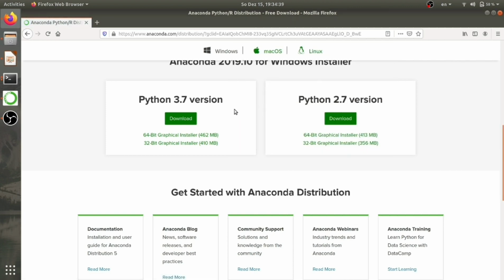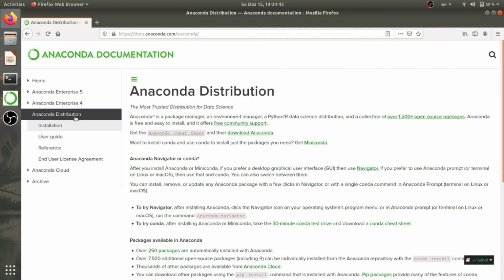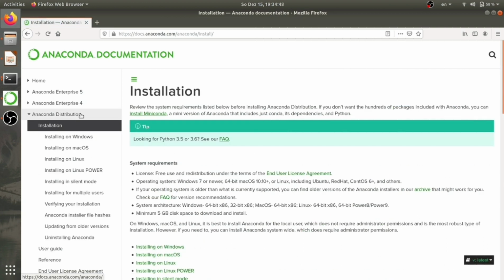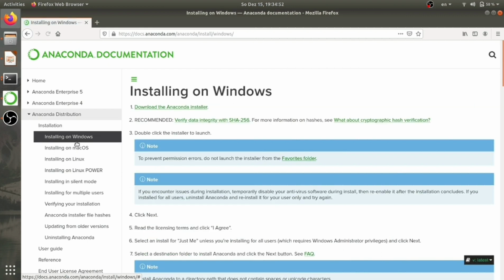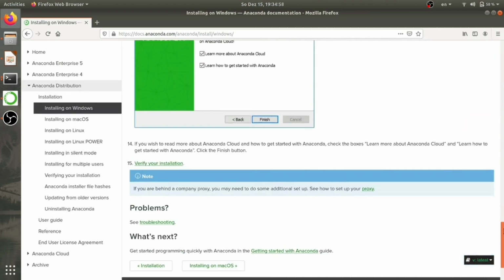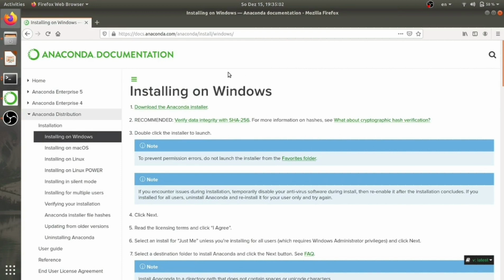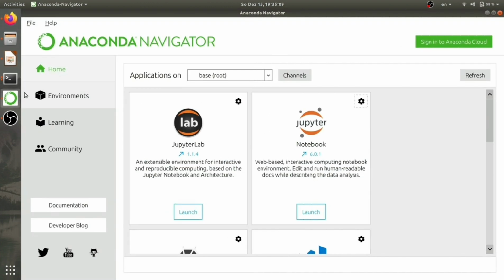A bit further down, we have the documentation, where by clicking on the blue button we can find the installation guidelines. For example, if you are installing Anaconda on Windows, you can find all the steps which are required for this installation here. It's quite simple, and you should not have any problems with that. Since I already have Anaconda installed, I will go to Anaconda immediately.